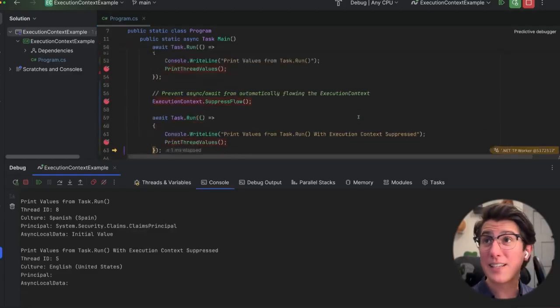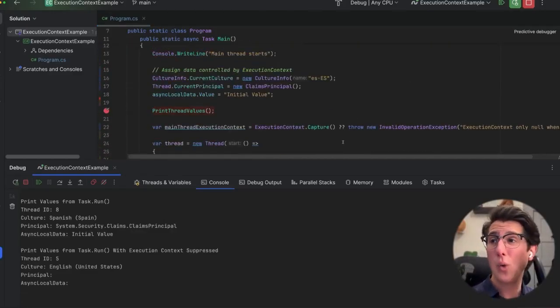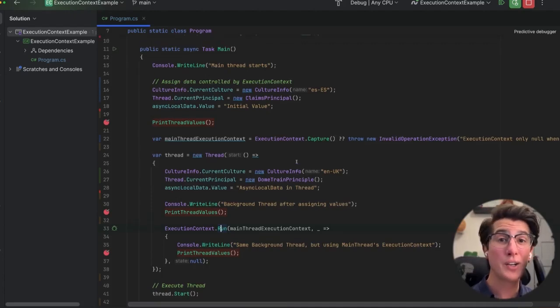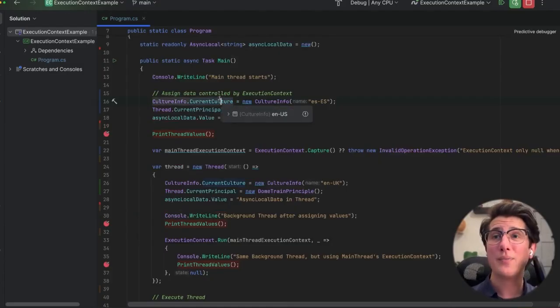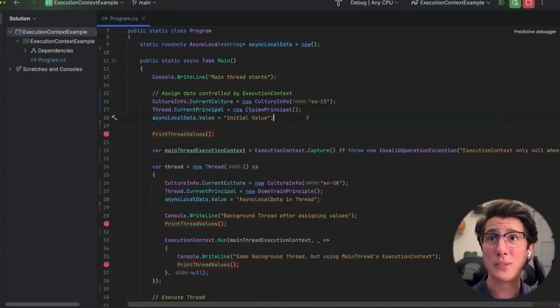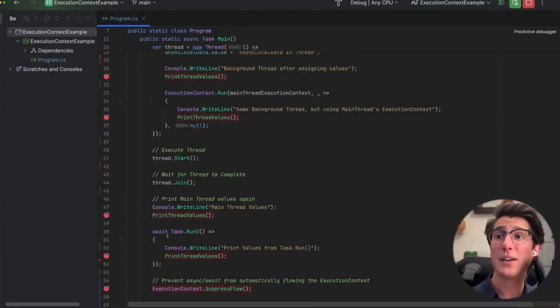Now, this is the last line, so let's scroll back up to the top and just walk through again what we did and what we saw, and hopefully what we learned. So we first changed these values on the current execution context for current culture, current principal, async local data. And what we saw is that as long as we use async await, like down here, the execution context flowed through to this new background thread.